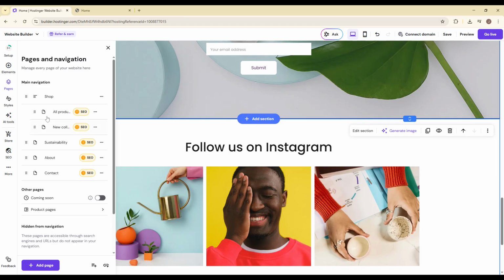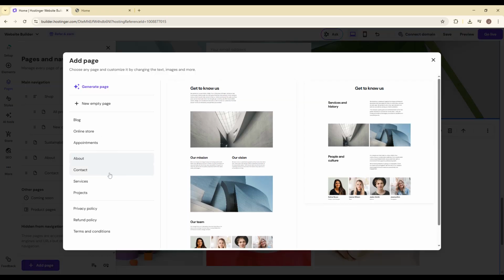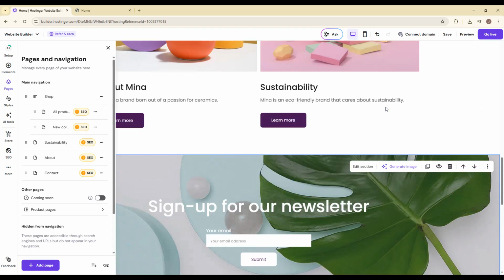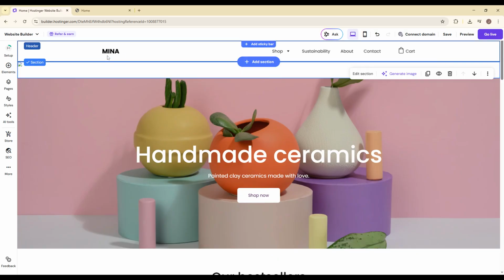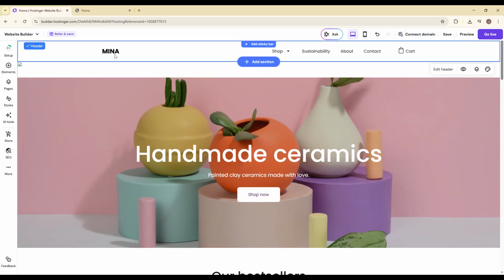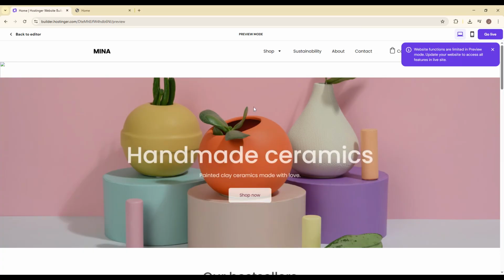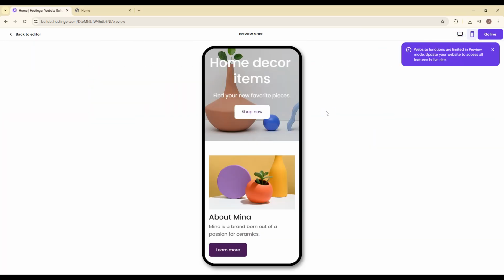If you want to add more pages, look for the Pages or Navigation section in the builder. From there, you can create new pages such as About Us, Services, Blog, or Contact. Make sure your navigation menu is clear and easy to use so visitors can move around your website smoothly. Take your time adjusting colors, fonts, spacing, and layout to match your brand. You can preview your website at any time to see how it looks on desktop and mobile devices. This is important because most visitors will likely view your site on their phones.